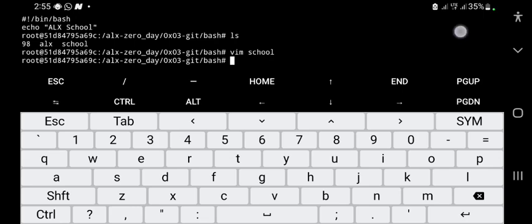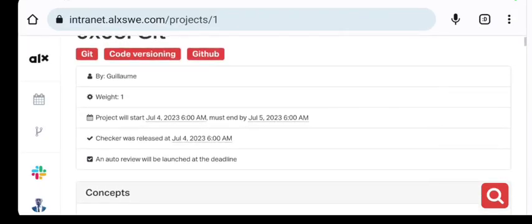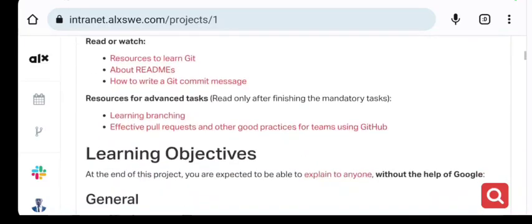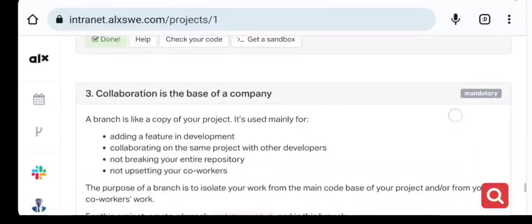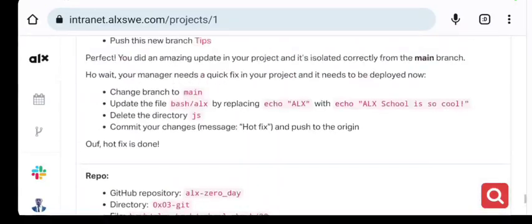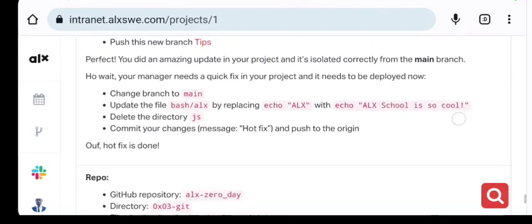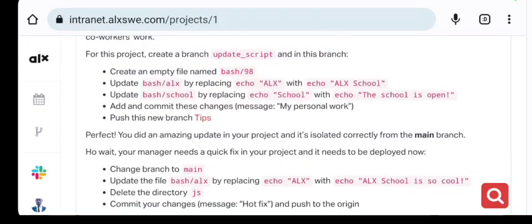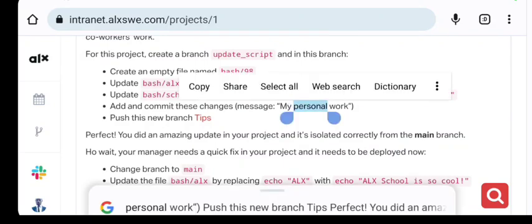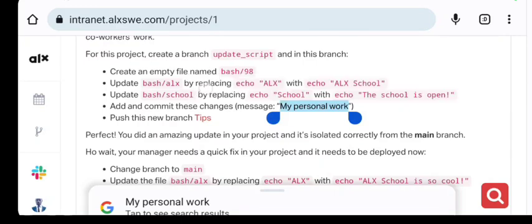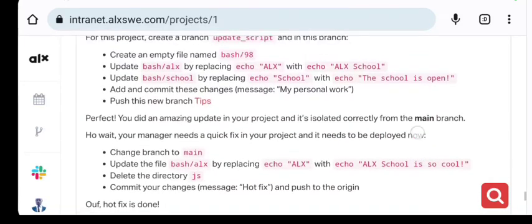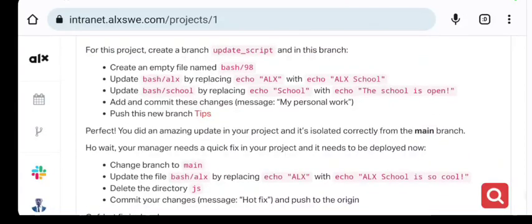So let's go ahead and do the next task. For the next task, we have to now add and commit these changes with the message my personal work. So let's do the git add and commit it, then push it to the repository. Let's go ahead and do that.